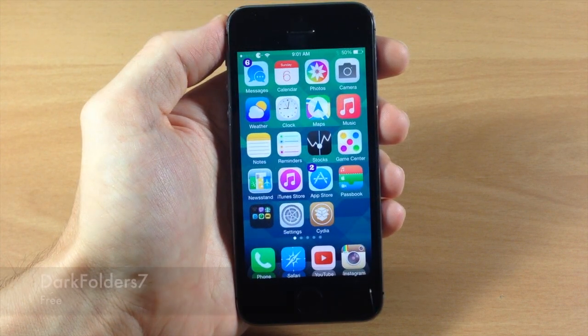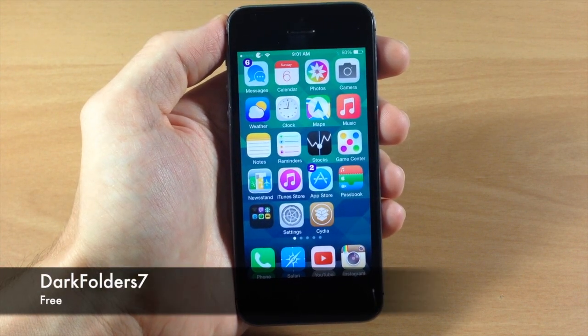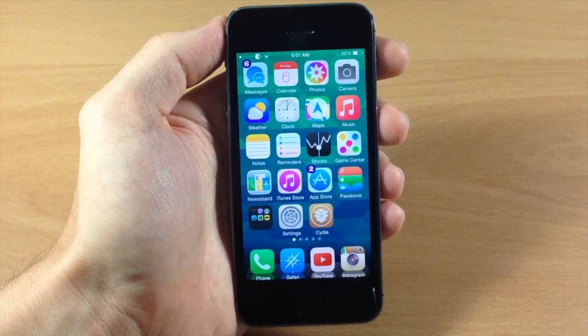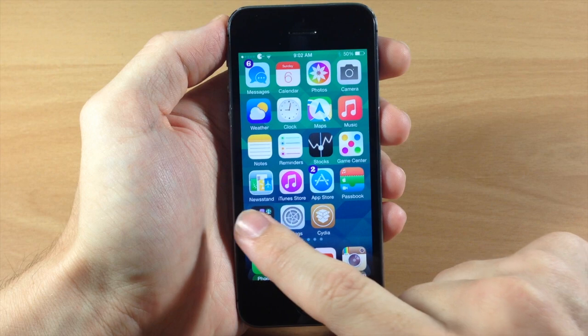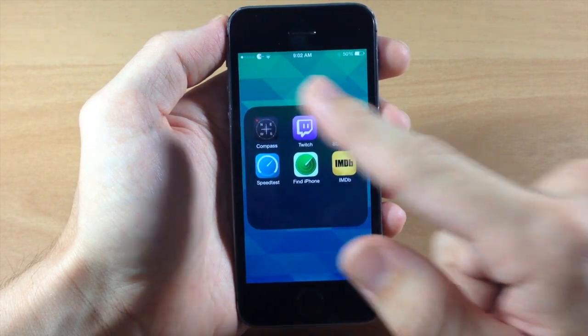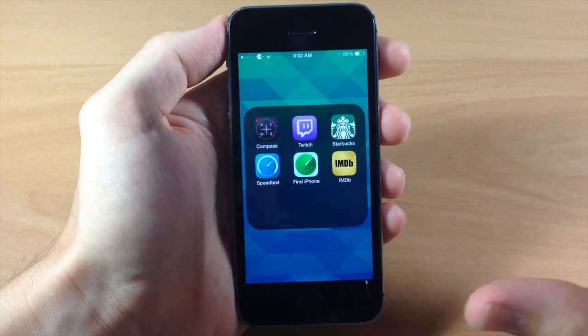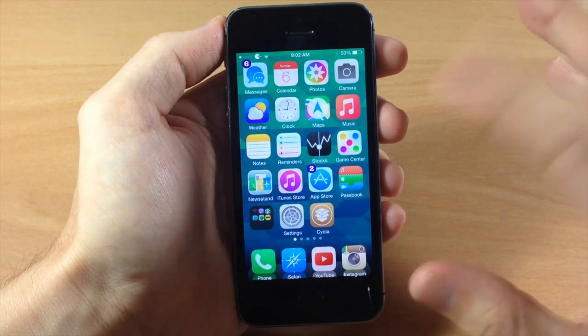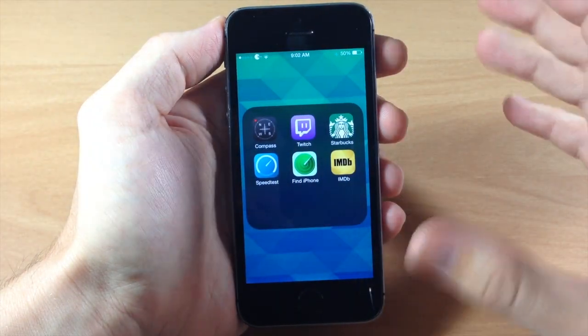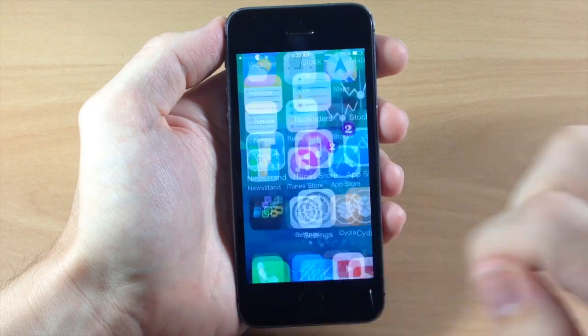Next up, we have a tweak called Dark Folders 7, and it does exactly what the name suggests, it changes your folders to a dark look. So you can see right here that it's not white, it's actually dark, and if we open it up, you can see that it gives you that entire dark background. And I think it actually looks pretty nice. It kind of depends on what theme you're using, but right now, and for all the themes that I've used recently, this actually looks pretty good.